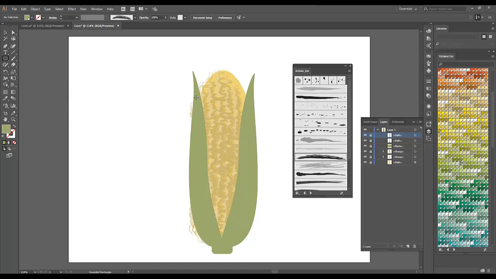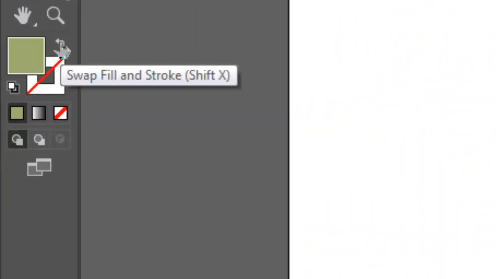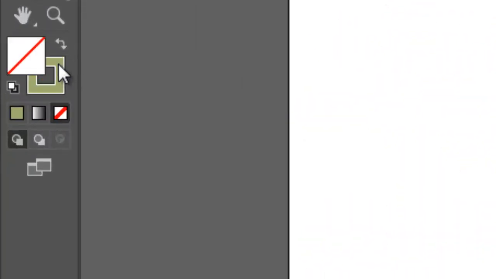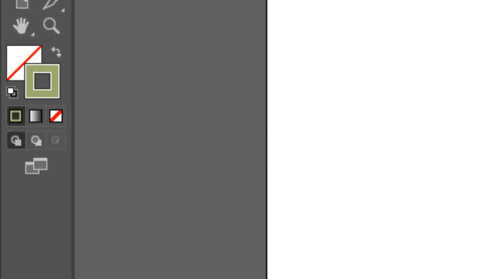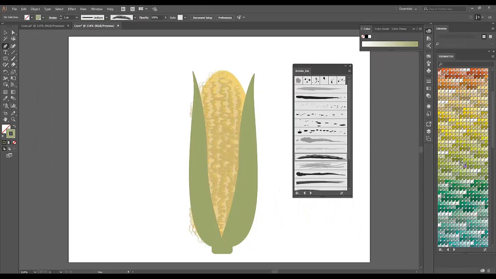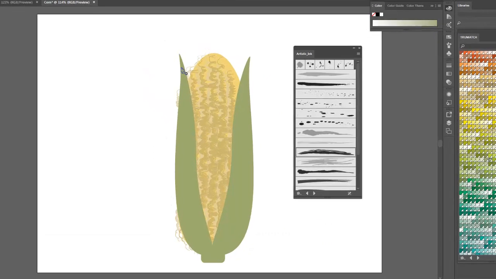So I'm going to put some lines on these leaves. So with the pen tool, go ahead and select that. I'm going to use the swapper arrow to swap these colors and then click to bring the stroke forward, and I'll try a little bit of a lighter green. I can change it later if I don't like the way it looks. And I'm going to draw some lines on here.